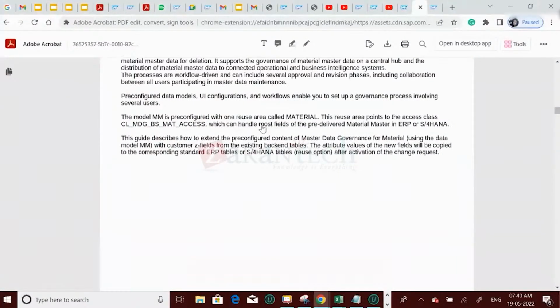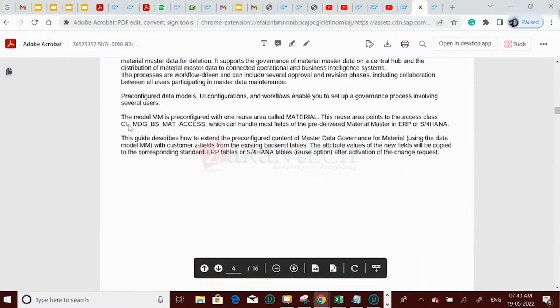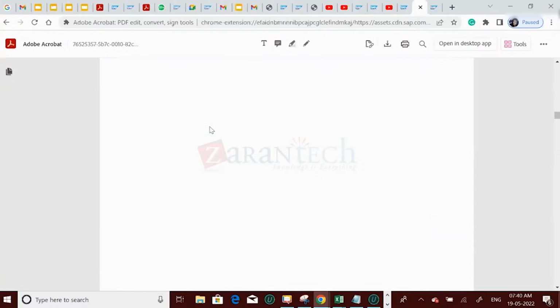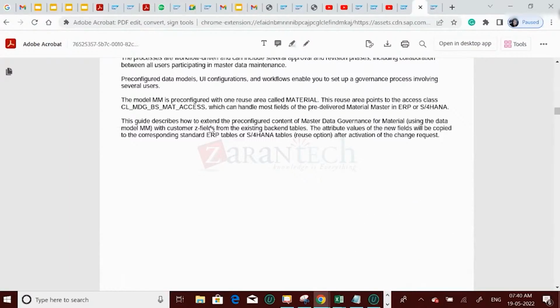See, this is the access class. I told you, through the access class, data will come from the staging to the active area. So here it is the standard access class, and the logic is written in it. You mentioned once about custom access classes. If you want to create one, you can create it like that, with a custom naming.